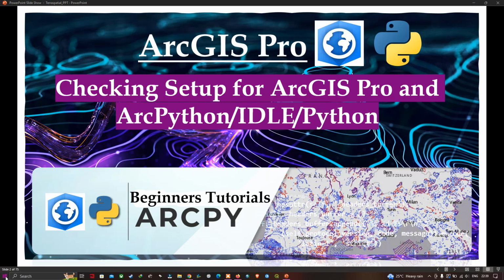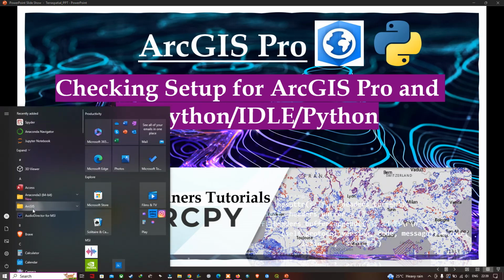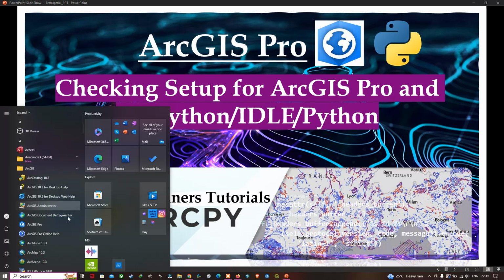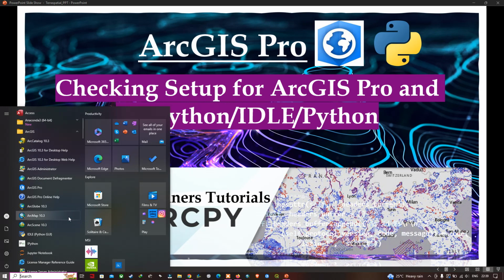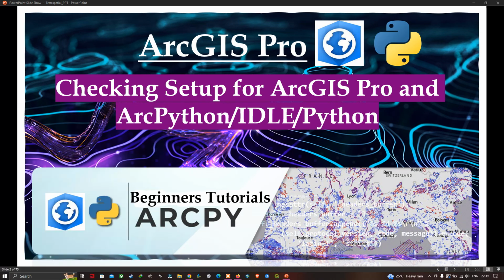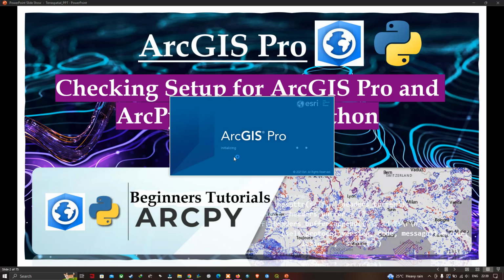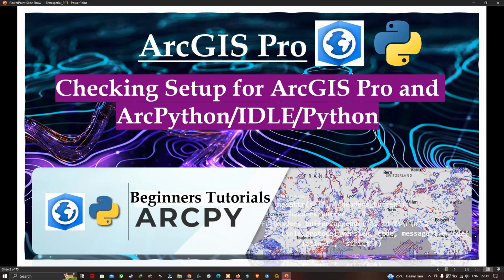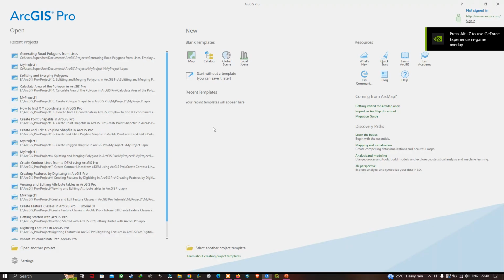Go to the Home section and you can visualize here we have our ArcGIS folder. In that, we're gonna select specifically ArcGIS Pro. Now you can see there is a software called ArcGIS Pro. Let me click this. Now you can see ArcGIS Pro is initializing, and now the ArcGIS software has opened.